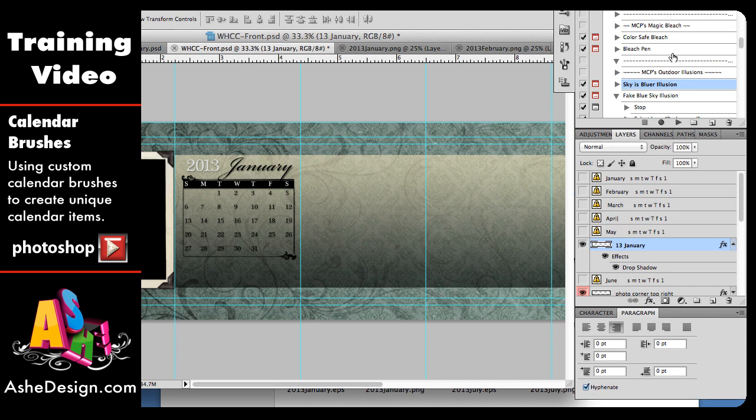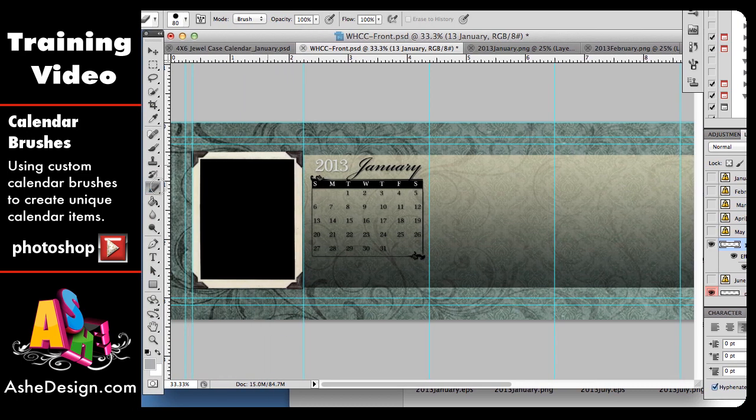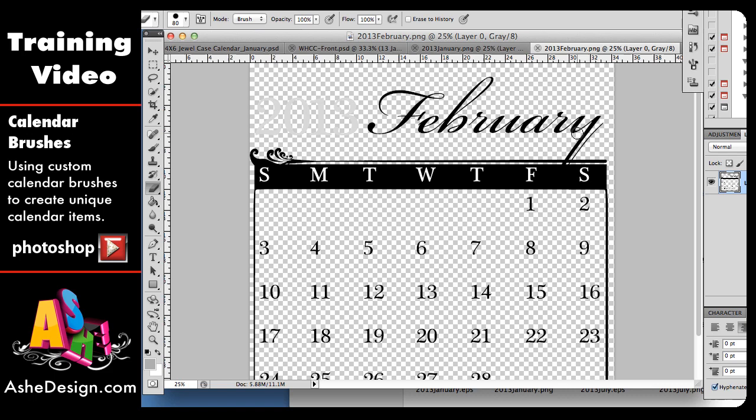The other thing that I've played with is I don't necessarily want 2013 on all of these. So I can just get my eraser here and I can come in and take out the piece of that I don't want. And so there I have January. Now for February, I'm going to show you a different way to do this. I'm going to show you how to make it into a brush.